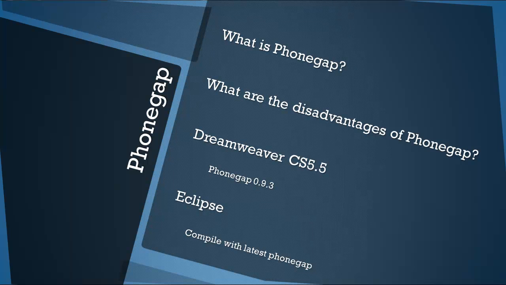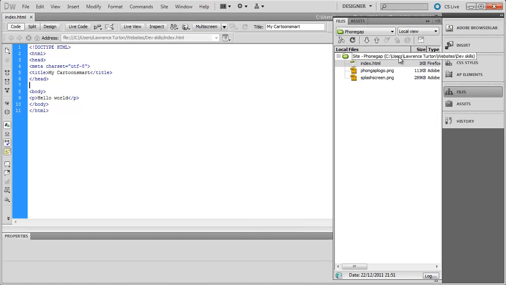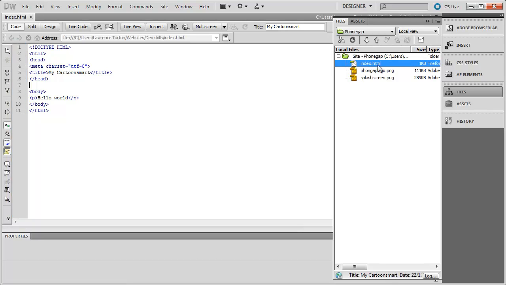Okay, so let's open up Dreamweaver CS 5.5 and take a look at the project that I've got set up right now. So I have an index.html file. This file is very basic, as you can see. It's just got a title of My Cartoon Smart and a paragraph of Hello World. Now, this file is absolutely crucial because it is the first file that is displayed to the user once the native side of the application is finished loading. So you must make sure that you include this file in your project.